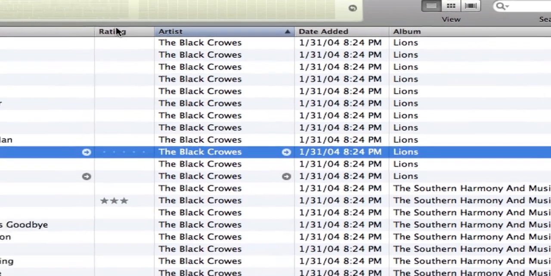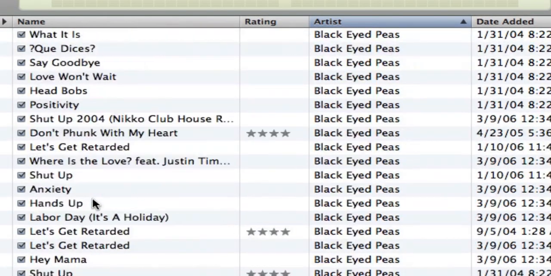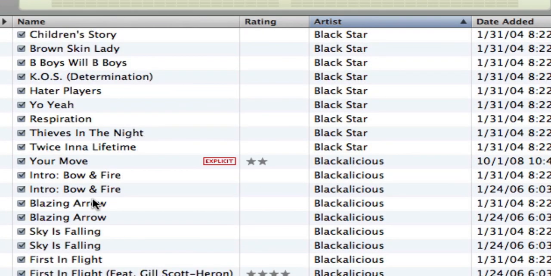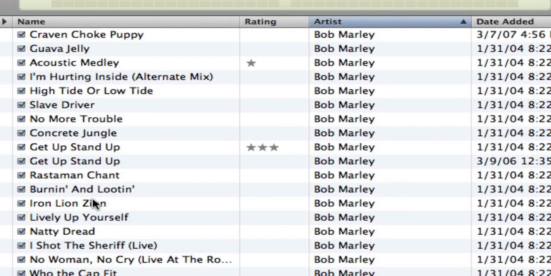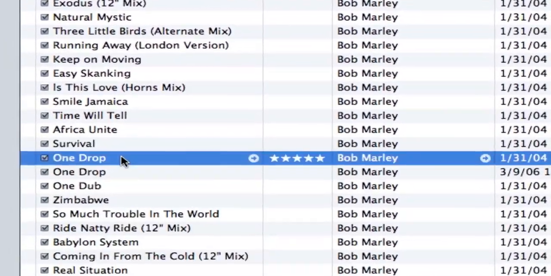My favorite is rating, and the reason for that is the better you rate your songs, or the more you rate your songs, the easier it is to organize your favorites. I'm going to scroll down here. You'll notice some go from 1 star up here to 5 stars down here.